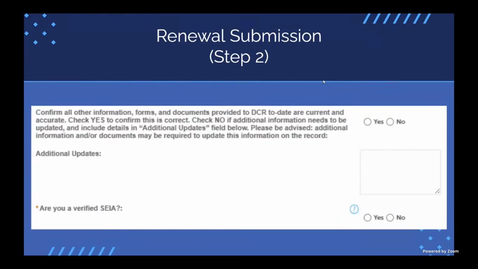Here is an image from the renewal process. It's asking you to confirm whether or not the information is up to date. If you select no, you'll have the ability to upload additional documentation. You will identify what additional updates need to be made to the record. When your assigned analyst reviews the renewal record, they'll reach out to you to make sure that we get those updated documents and or forms.